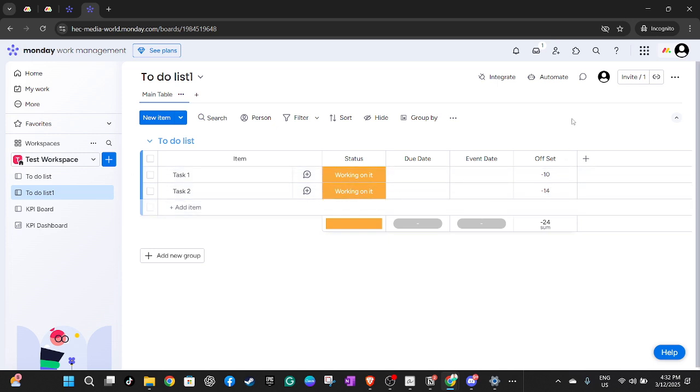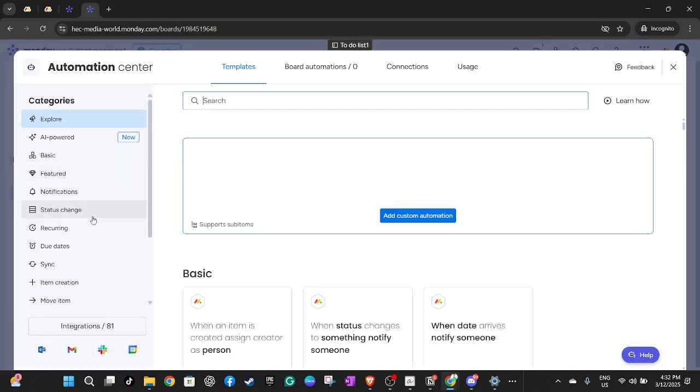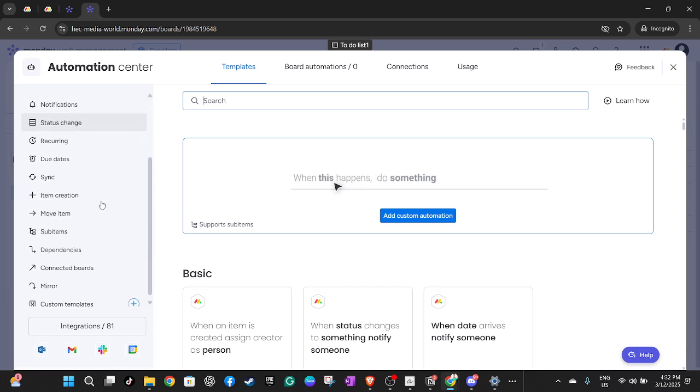Now that your columns are in place, let's move to automate these dates. Click on the automate button, usually located in your board's menu. Then look for and click on dependencies. This section is where the real magic happens.